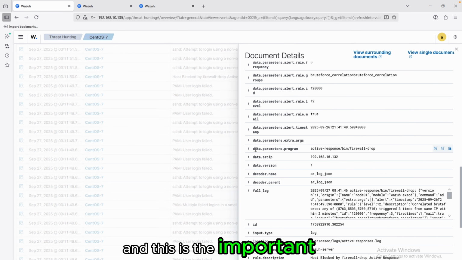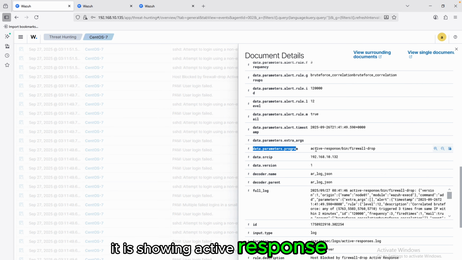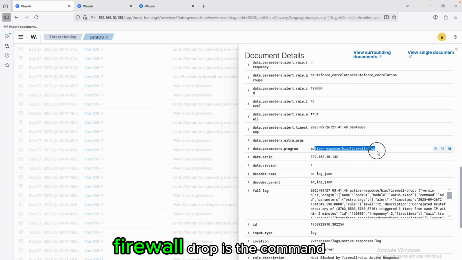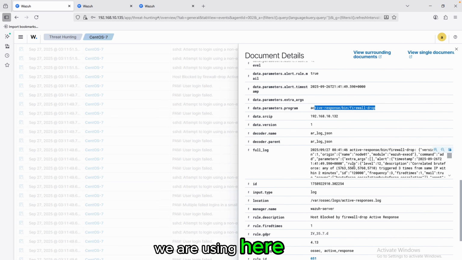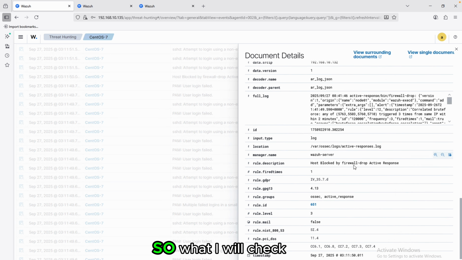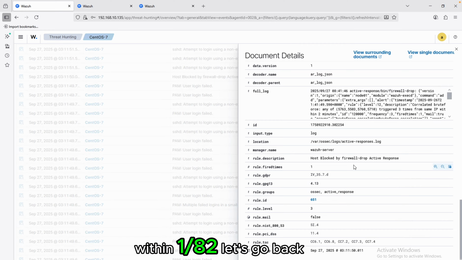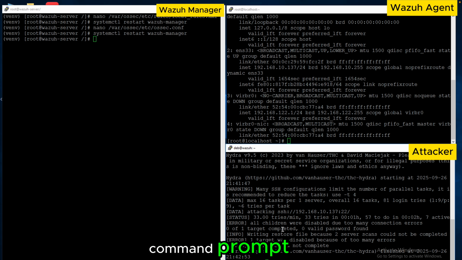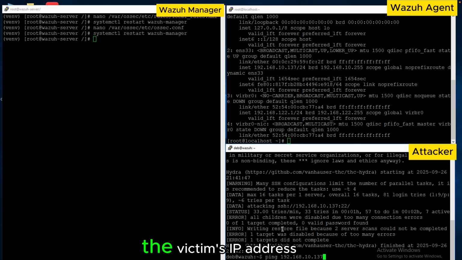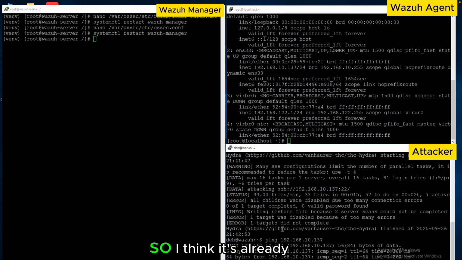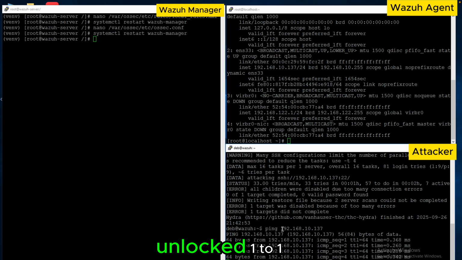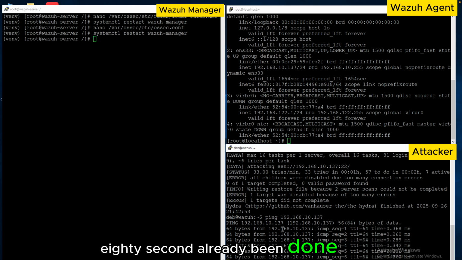And this is the important thing: data.parameter.program. It is showing active-response bin firewall-drop. Firewall-drop is the command we are using here. So within 180 seconds, let's go back to our command prompt and try to ping the victim's IP address. Let's see what happened. I think it's already unblocked. 180 seconds have already passed, so that is the reason.